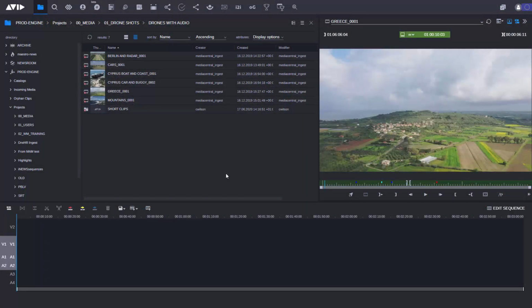How do I add clips into the timeline in MediaCentral Cloud UX? Here I've got some rushes that I'm looking at. I can tell these are rushes because the timeline here is green because I'm looking at my source monitor. There are a number of different ways I can do it.